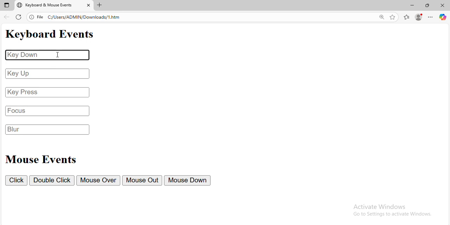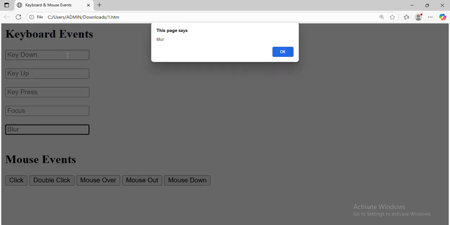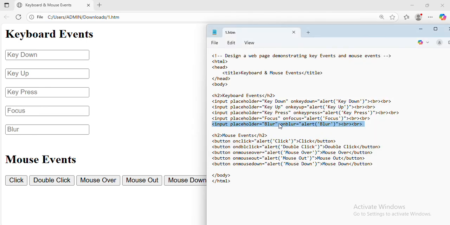So for example, first we have the focus on this control, that is the first text box. And if I'm moving the cursor to the other text box, that is the fifth text box, as soon as I release the focus from that to any other, you can see the on blur event will occur. On blur means you're moving the focus from that control to another control. So the on blur event will occur and it will display an alert message because I have written that in the code.